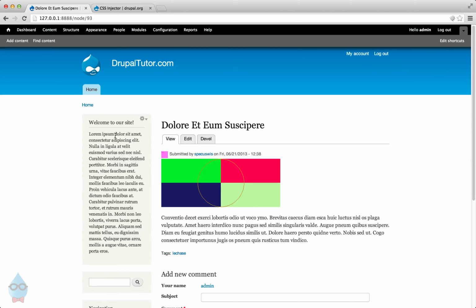So for example, here we're looking at a Bartik theme website. Maybe they want to change the look of this tag field, or they want to make the sidebar wider. If you know a little bit of CSS, these are things you can easily do with the CSS Injector module. So let me show you how we can do them.